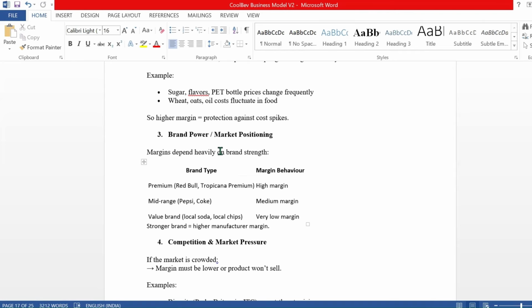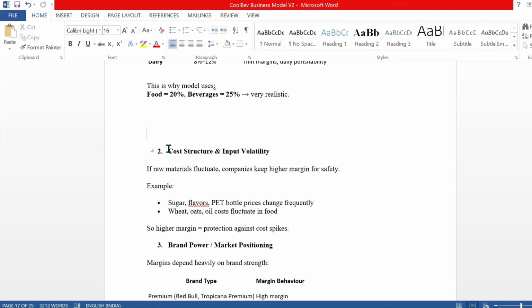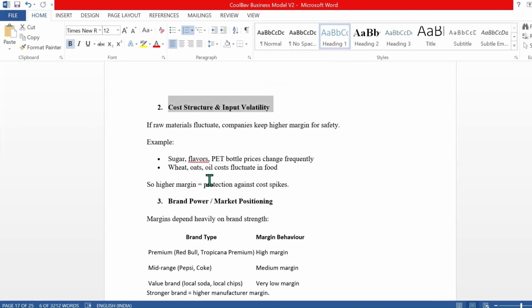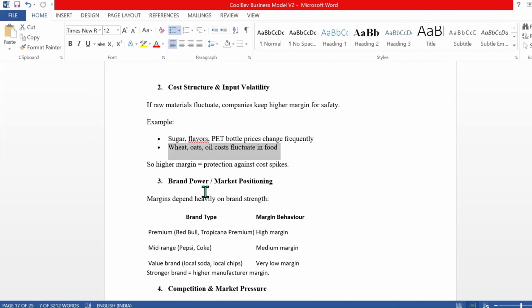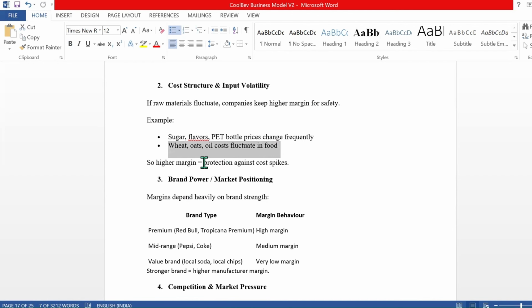And the next one is cost structure. How you are putting your stock, the structure based on the items that you are getting, based on the raw material supplier. So we are getting more, high margin protection against cost spikes.